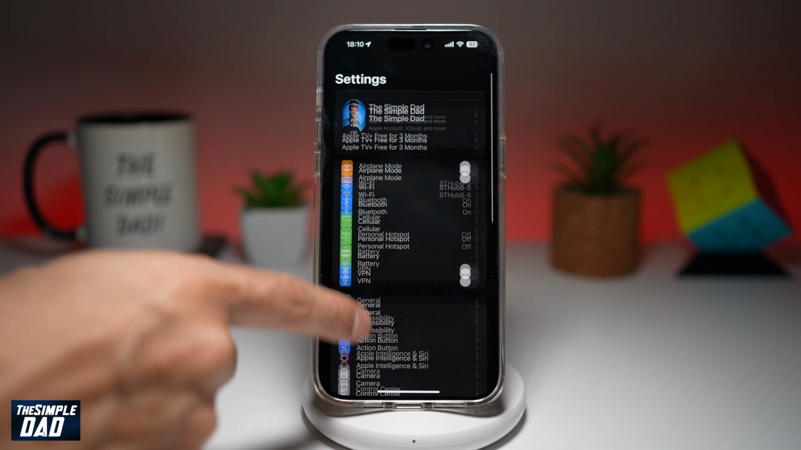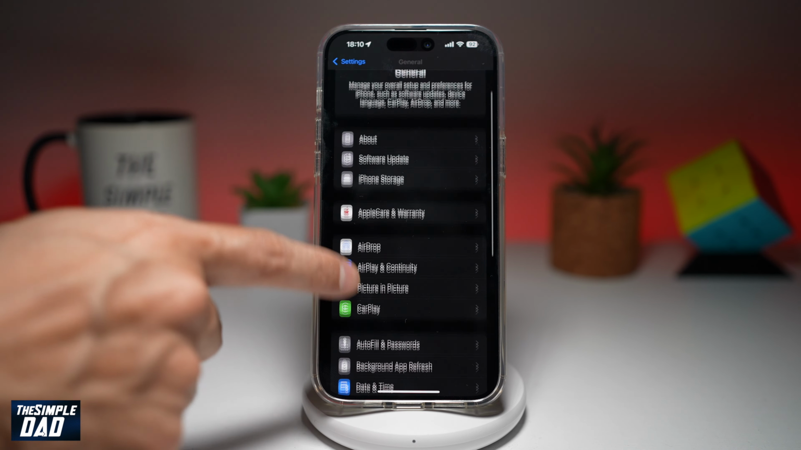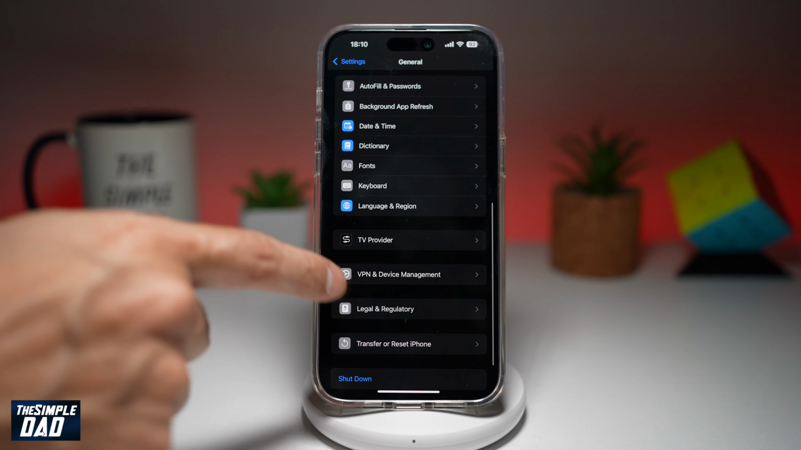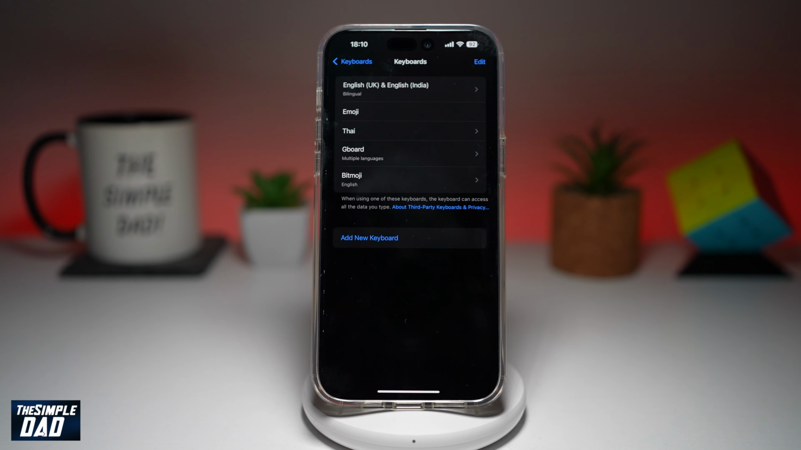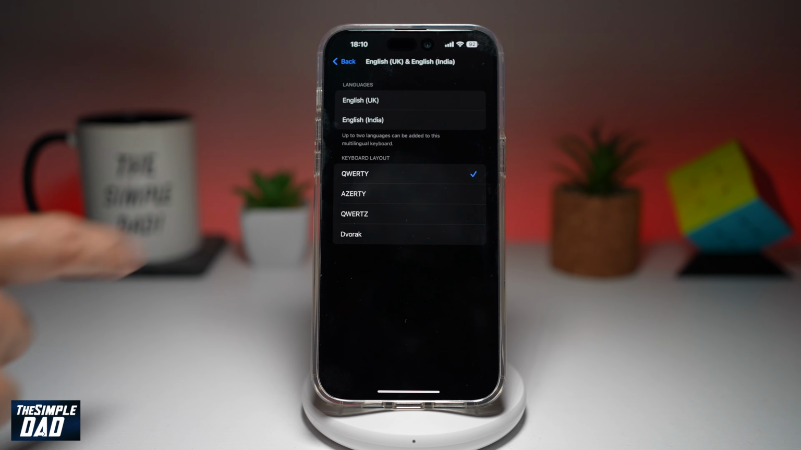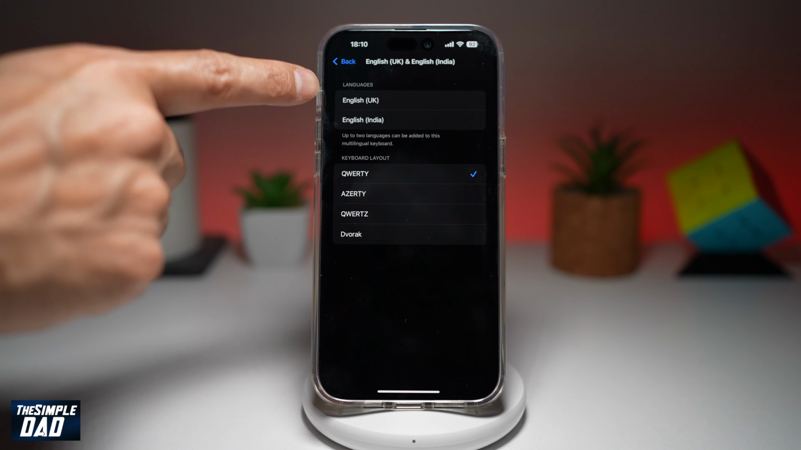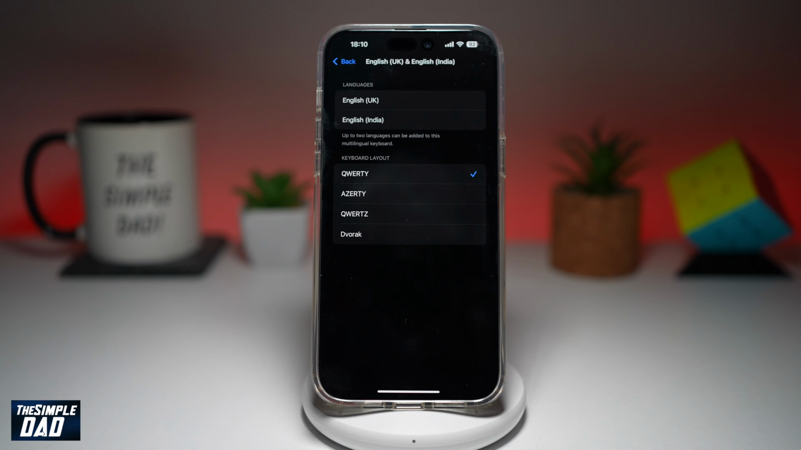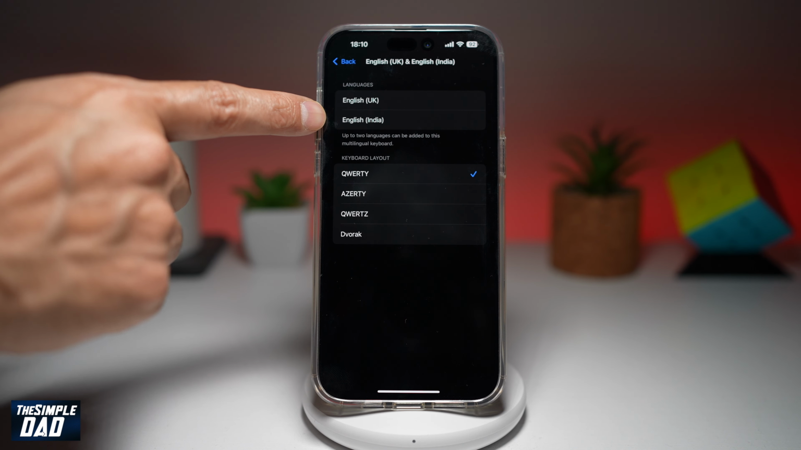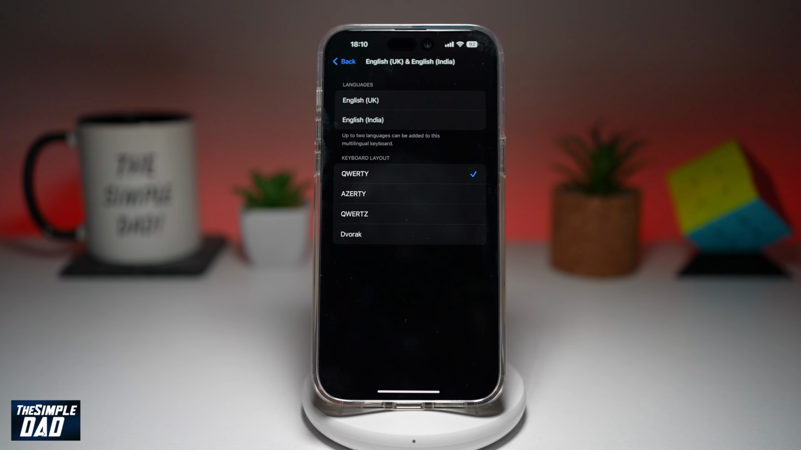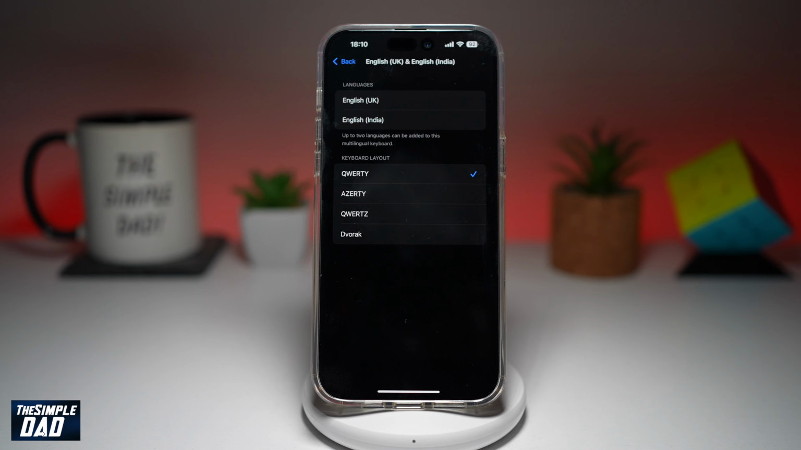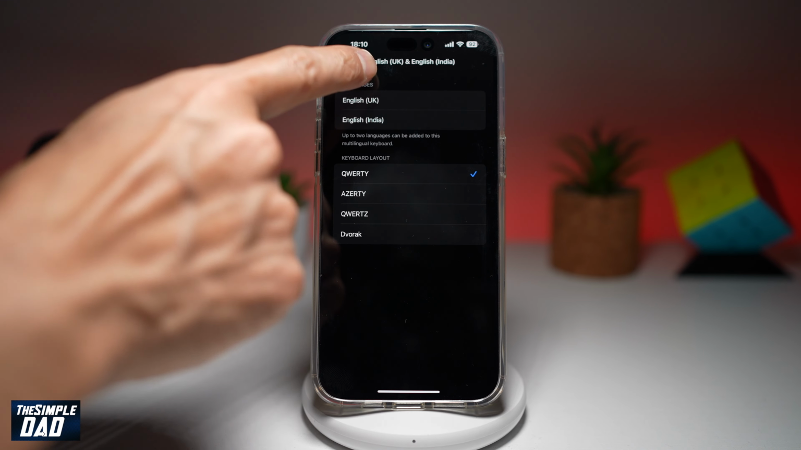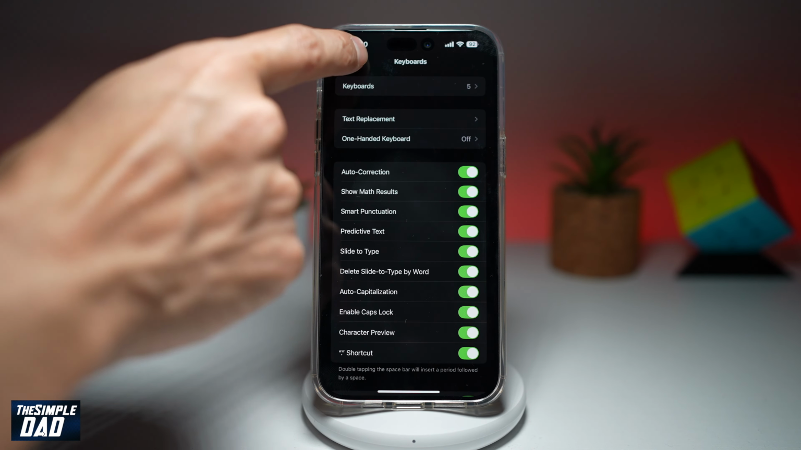In Settings, you want to go into General. Now scroll down until you see Keyboard. Now here tap on Keyboard. And now here you need to make sure you have English UK added as your language. Here you'll only have English India, but if you want to get Apple Intelligence, you need to make sure you have English UK or English US added to that list. Now once that's done, go back to your settings.